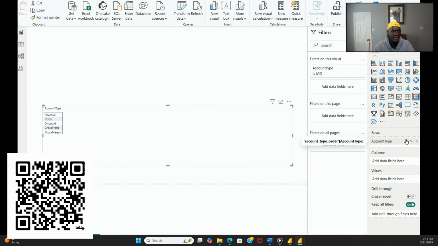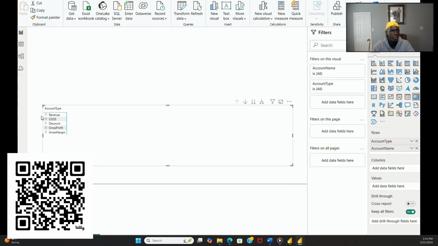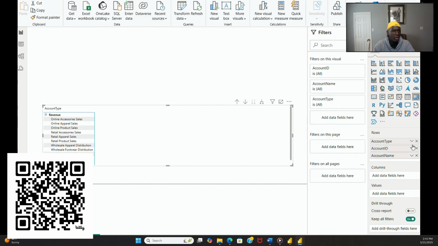Just for the simple fact that you are able to expand and compress each one of the categories, i.e. you can see we have revenue. We may want to hit the plus arrow to see what's under revenue. We may want to expand cost of goods sold to see what elements are included in cost of goods sold.